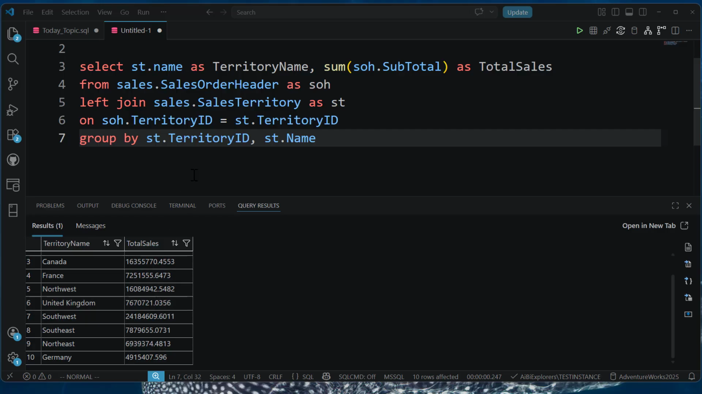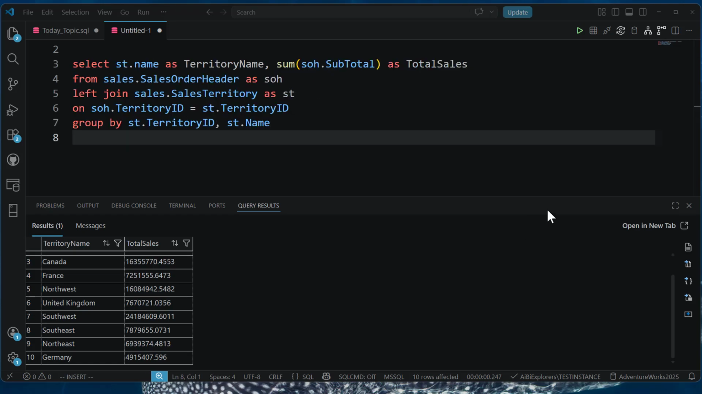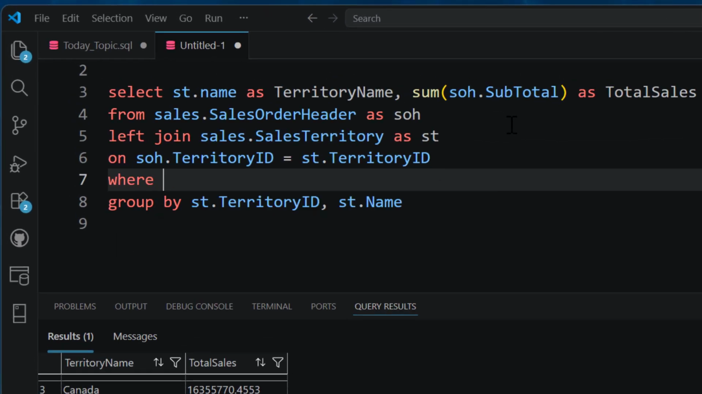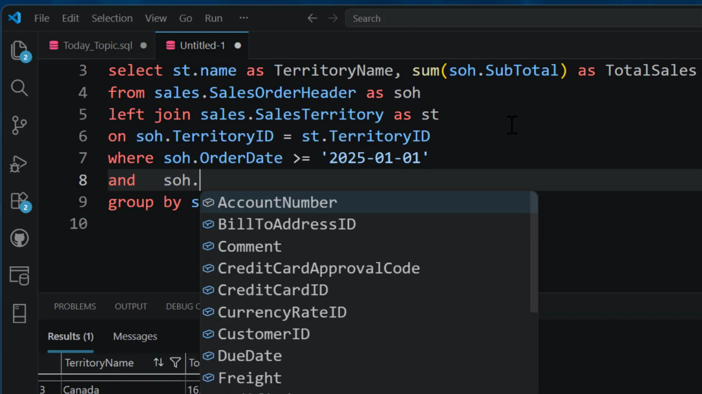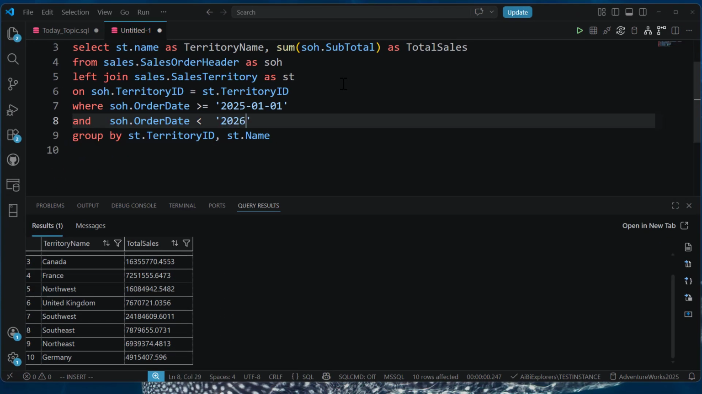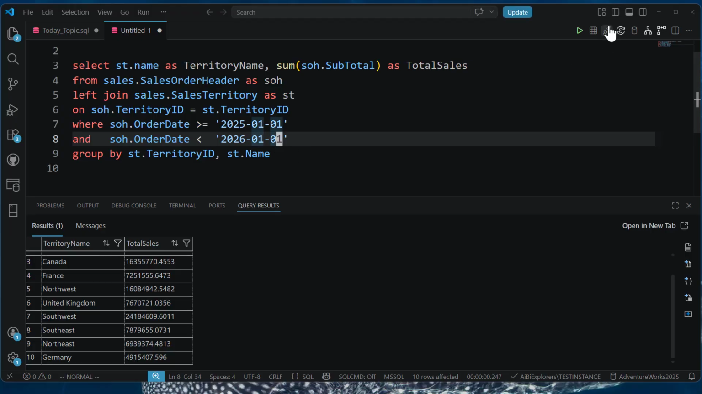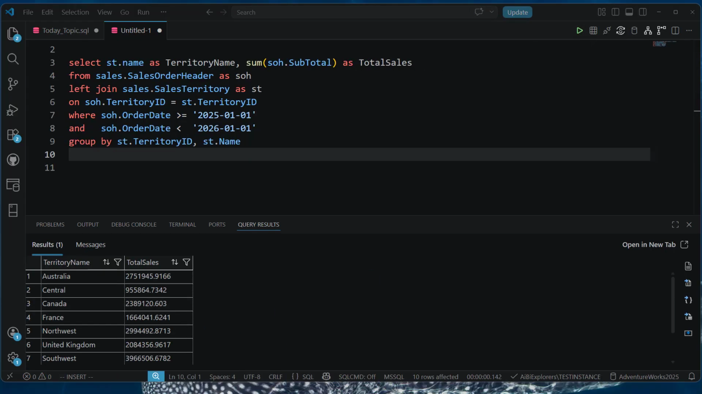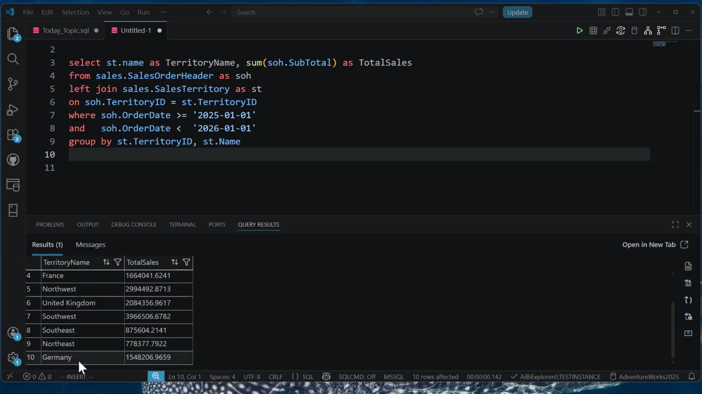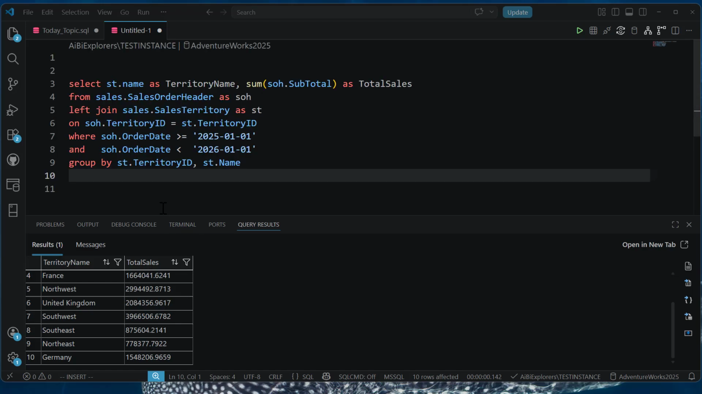But let's say we only want to look at the 2025 sales data. To do that, we need to include a filter based on the order date. So put it right here. Okay, let's run the query again. Let's display the result set so that the region with the most sales is on the top row and the last row is the region with the least sales based on the dollar amount.